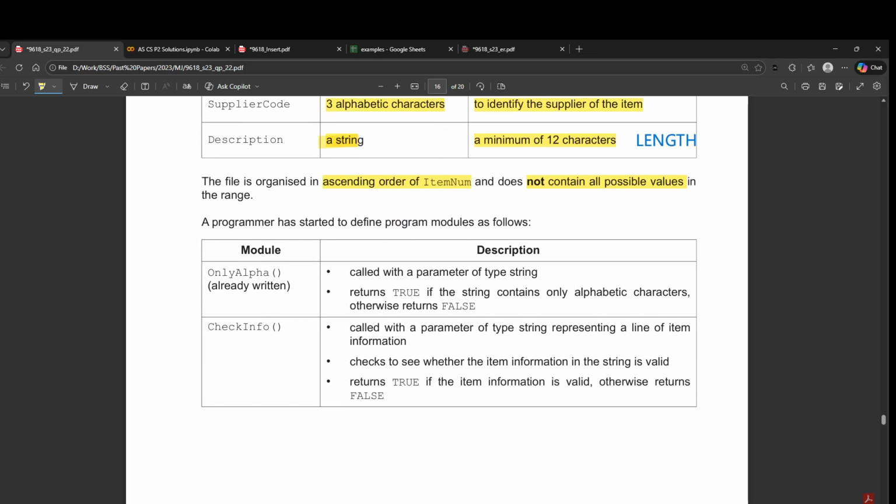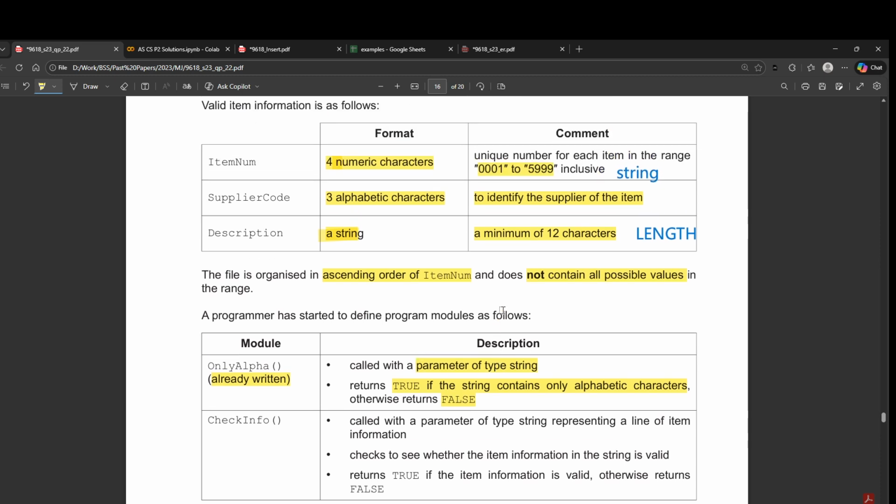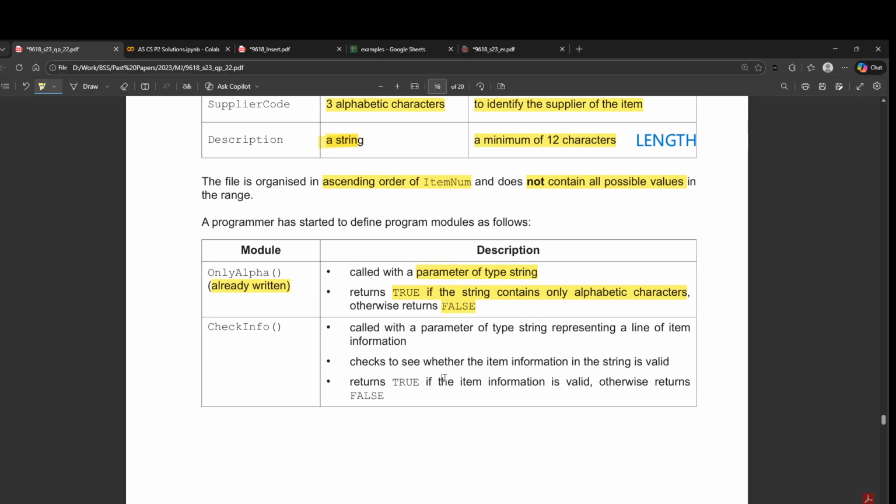So we have only alpha here, and then this is already written. It will be called with the parameter of type string. It will return true if the string contains only alphabetic characters, and will return false otherwise. Okay, so if we pass in any string, so let's say we pass in 0001, it should return us false, but if we pass in ABCD, it should return us true. So we'll assume that it is working and we don't have to write this because it's already written. So this is your helper function here.